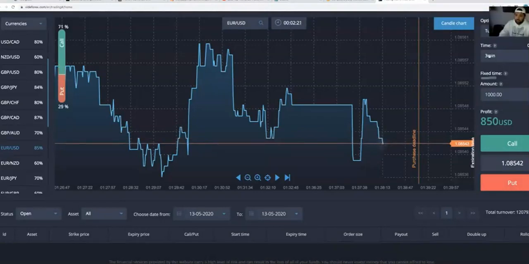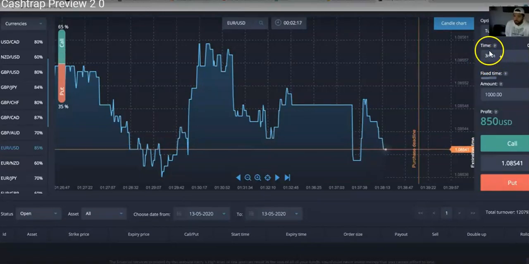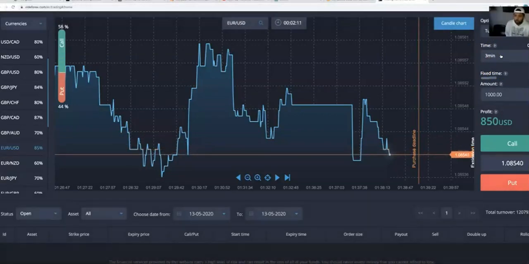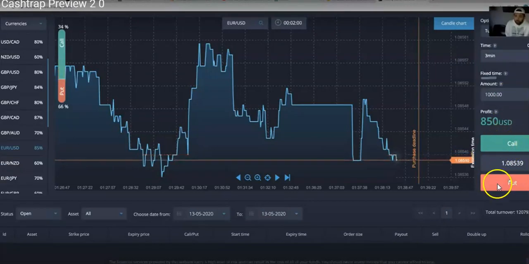So I usually by default select 3 minutes. That's normally the time that I use for my trades. So if you ever follow me or you're on any of my sessions, it's safe to say that normally I'm going to be taking a 3-minute trade. Now, there are two options. There's a call option, there's a put option. Call means you believe it's going to go up. Put means you believe it's going to go down.